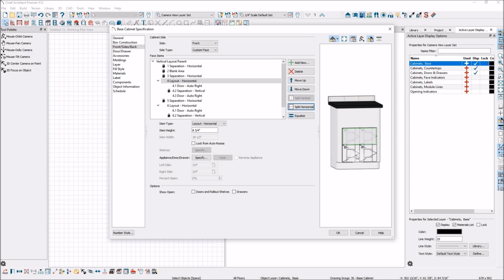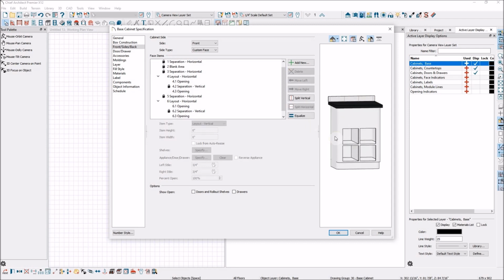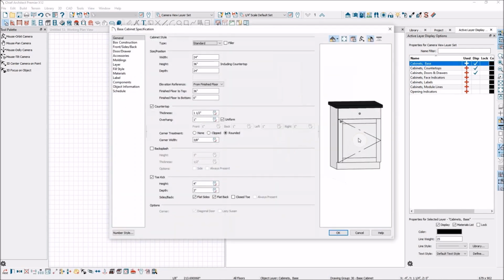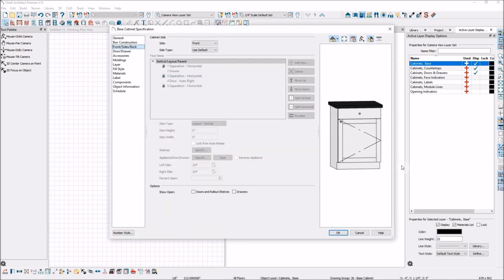I can then go into this area and then I can delete things. I could just hit the delete key. So I could make cubbies. I could really make anything with that. And then I can also get into, actually, let's just cancel out of that so that it'll go back to our default. So we can go back in here and let's go back to the front, sides, backs.